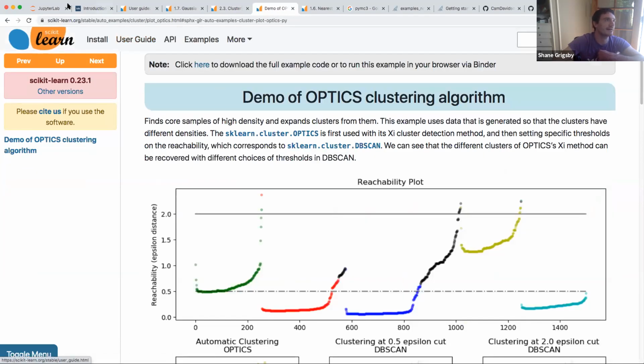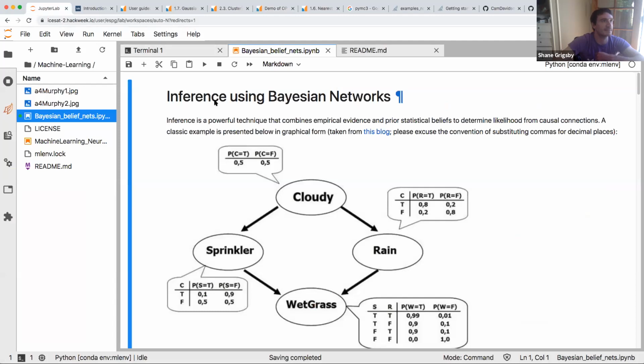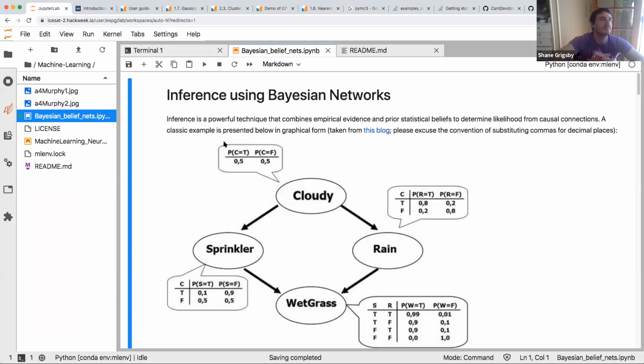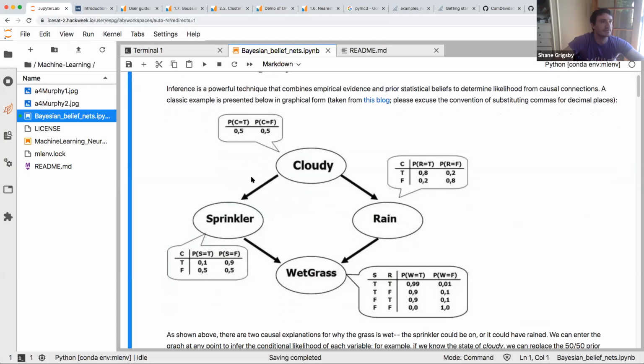So with that, I'm going to switch back to what I'm actually talking about, which is inference using Bayesian networks. Bayesian networks are also called belief networks, and they're a way of specifying causal relationships between different variables. This is an example I like a lot: you walk outside and see that your grass is wet, and you'd like to know why.